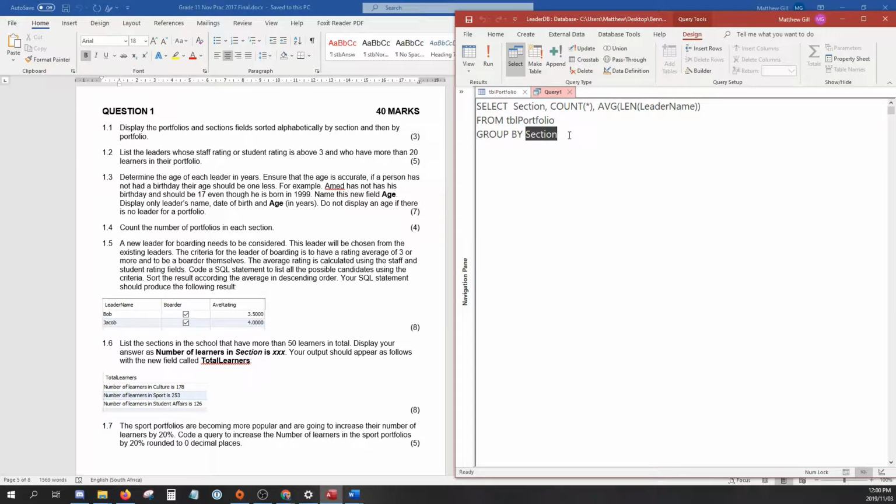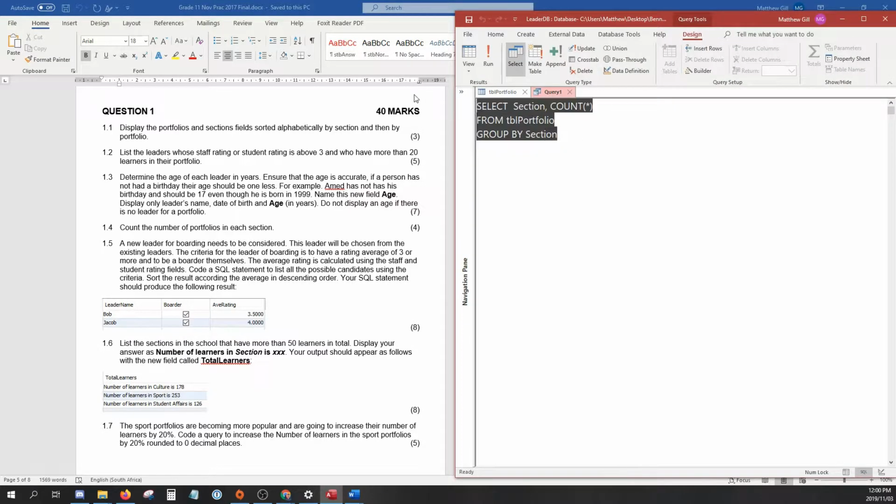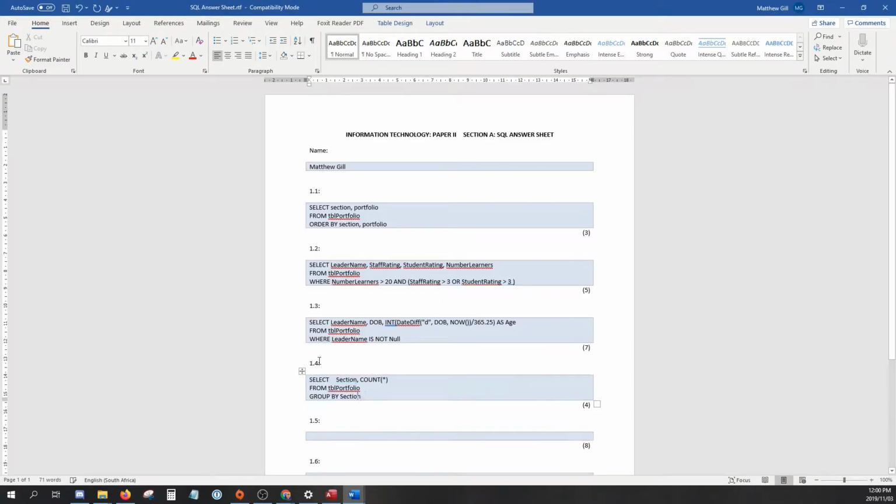All right, so let's go back. We didn't want any of that. Run that again. Cool, we've got the right query. Let's go back to SQL view. And we put that in.